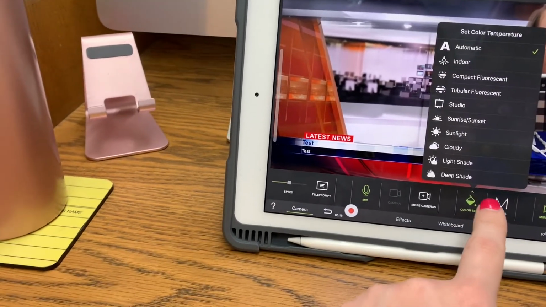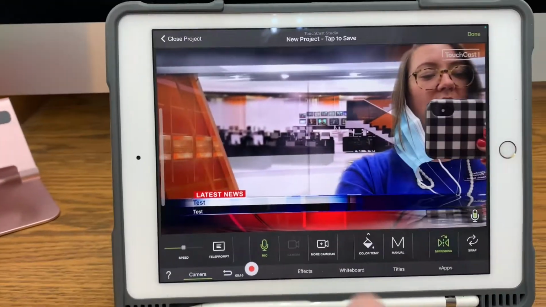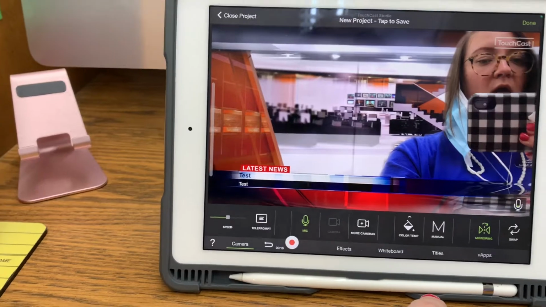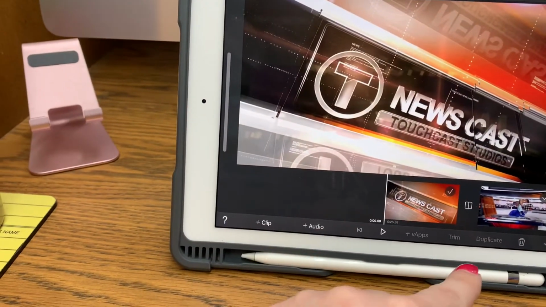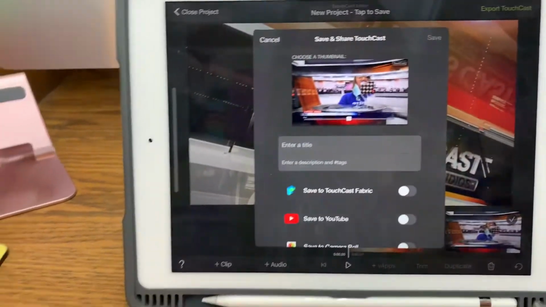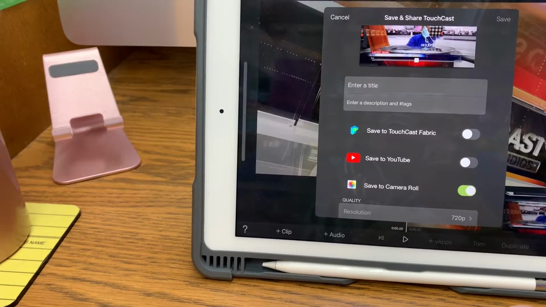If you need to change any of your settings there, and honestly, I don't mess with a whole lot other than what I've just shown you. When you're done, hit done, and then it breaks it down for you. I export, I don't even mess with it, name it something, and I save to my camera roll.